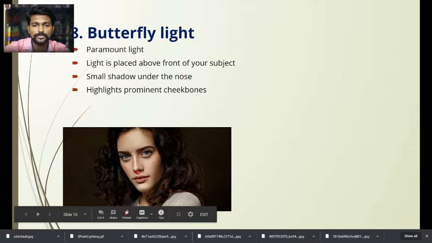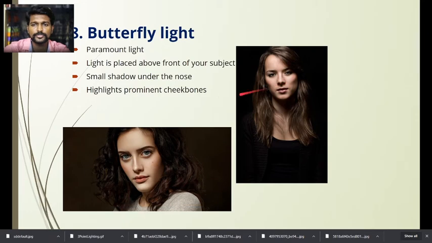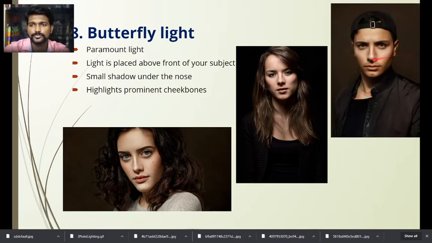You can see the shadow here, the nose shadow. This type of shadow is called butterfly lighting, because you get a shadow under the nose like a butterfly. I'll show you one more example. Here you can see the shadow under the nose. Third example: a small shadow under the nose, and it highlights prominent cheekbones. You can see the shadow under the nose and also the cheekbone shadow. This type of lighting is called butterfly lighting.